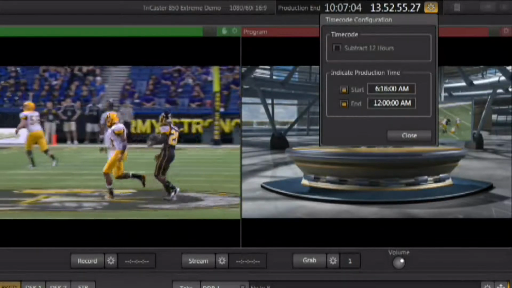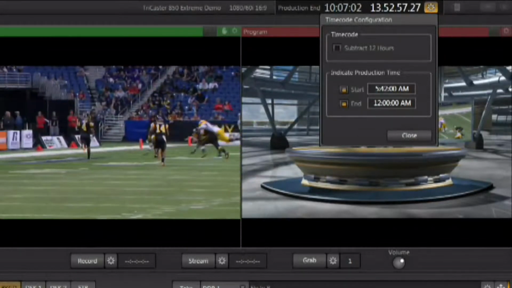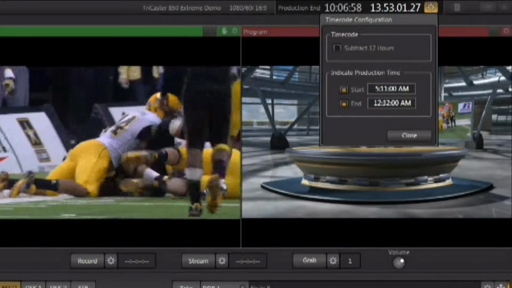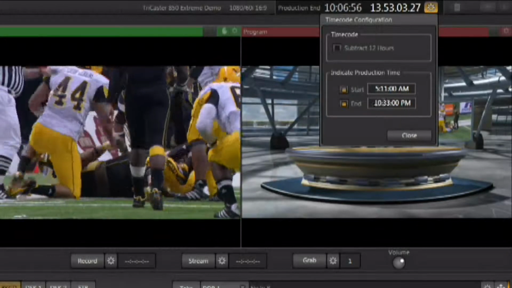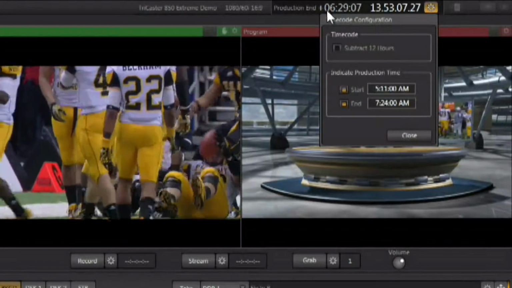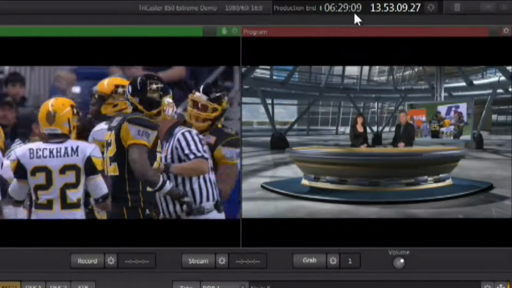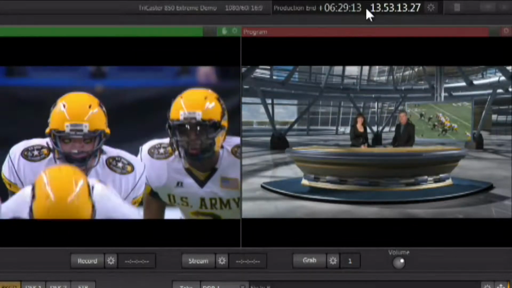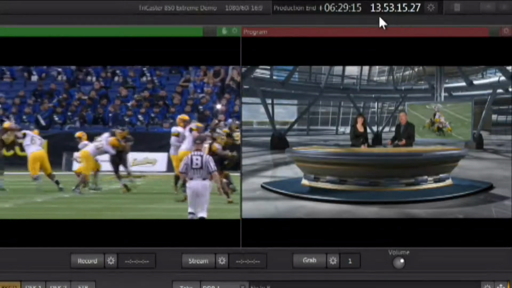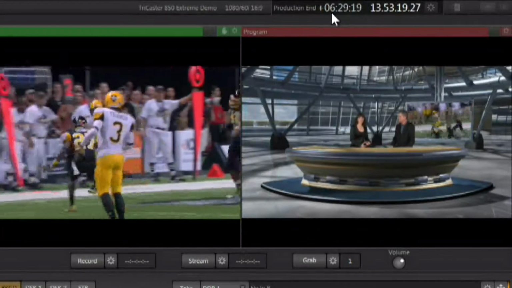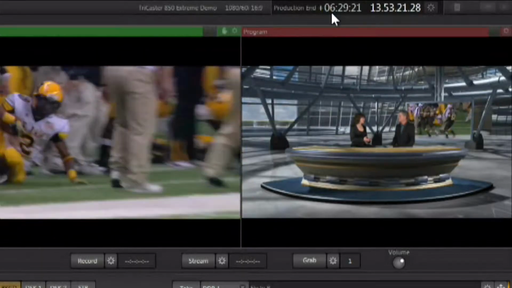So you can left-click and you can drag on these. And we can say the production is going to start at a specific time, let's say right around 5, and then the production is going to end, let's say around 7. And then you get a countdown. And this clock is going to count down to the start of the production if the time is before the actual production time. Now, once the production is started, this becomes a countdown clock to the end of the production.